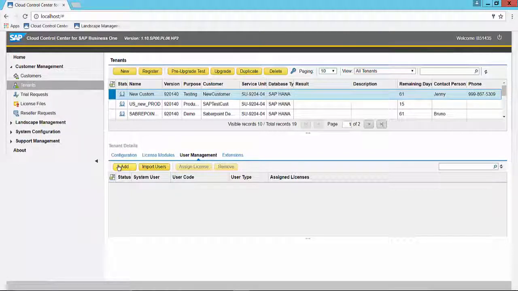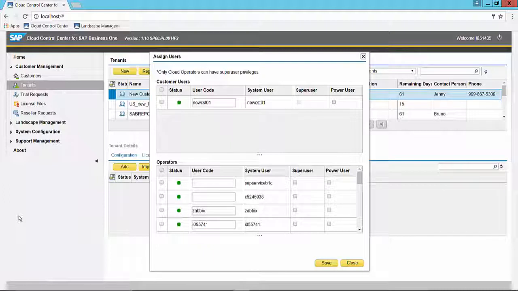From here, we click the Add button. We are presented with a list of customer users at the top and cloud operators at the bottom. Cloud operators can span multiple customers by virtue of their scope. Since I am signed in as a cloud operator, I can assign other cloud operators to this tenant. And the top section shows me the existing customer users that are not already assigned to this tenant. So I'm going to go ahead and select my new cst01 user.